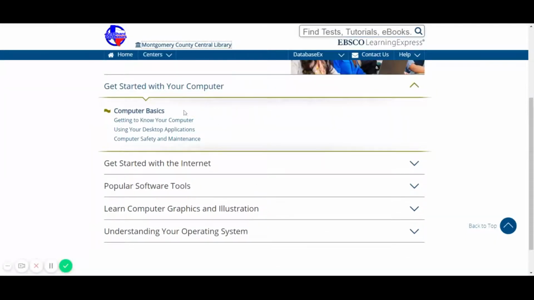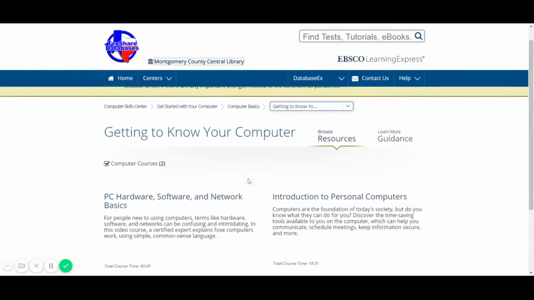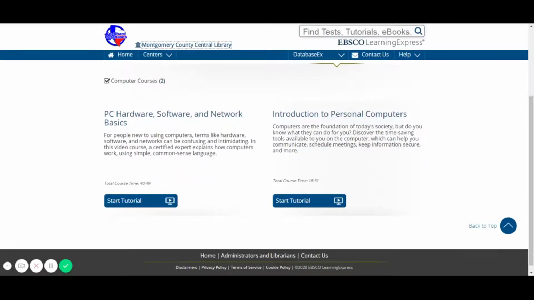This section contains one subsection, Computer Basics, which has Getting to Know Your Computer, Using Your Desktop Applications, and Computer Safety and Maintenance. Let's click on Getting to Know Your Computer. We can see two tutorials, PC Hardware, Software, and Network Basics, and Introduction to Personal Computers. While this says these are tutorials, there are actually video tutorials and are going to look different than the tutorials we saw earlier. So let's click on one.